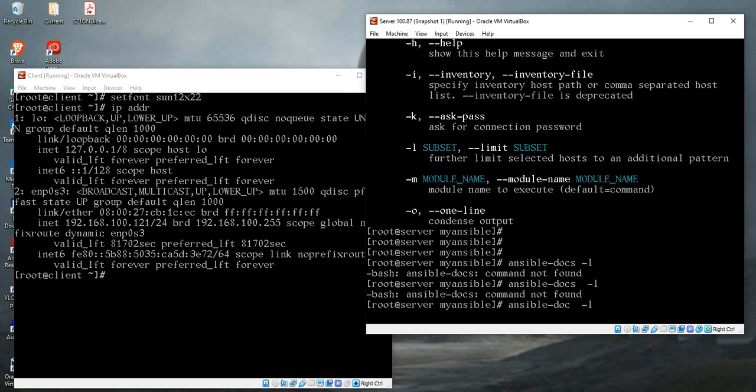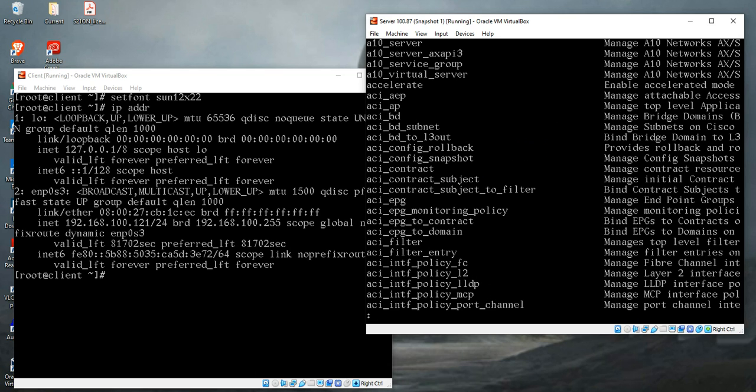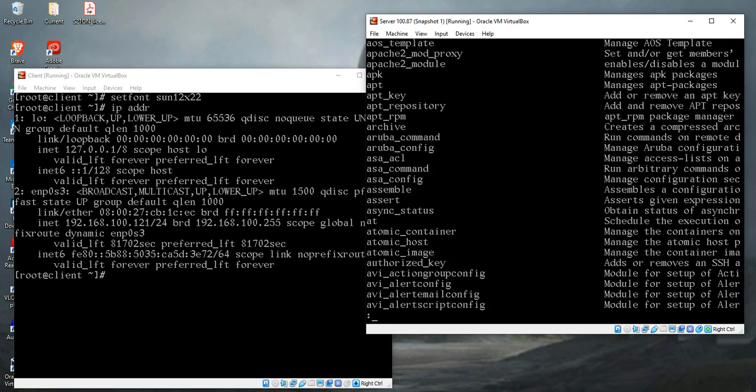It will take some time because it is going to show you all the modules Ansible has. Ansible has over 3,000 modules in the current version, so a lot. You can check this with the command ansible-doc -l, for list. Just hit enter and you'll get all of them.